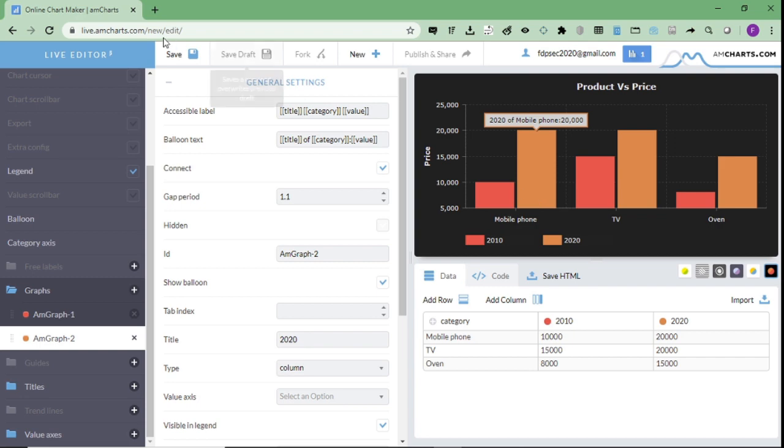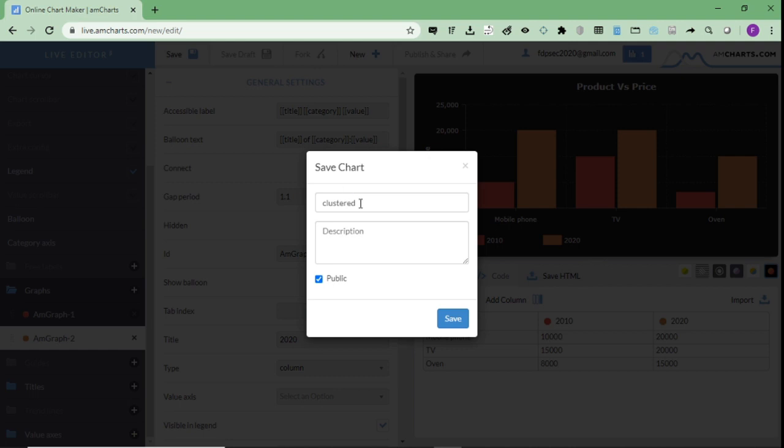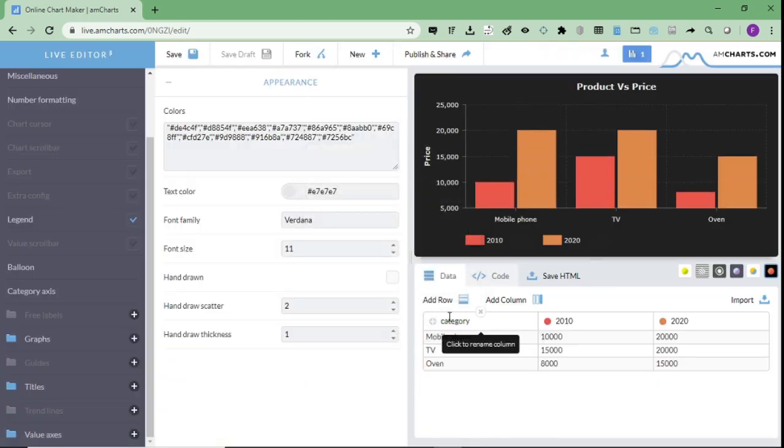So to do that, first save this graph. So let me give it to be, for example, some product graph. I don't want this to be public. Public makes our graph to be visible to anyone who logs in to live.amcharts.com. So I want this graph to be only for me. So I disable the public option and I click on save. So yes, we have saved the graph.